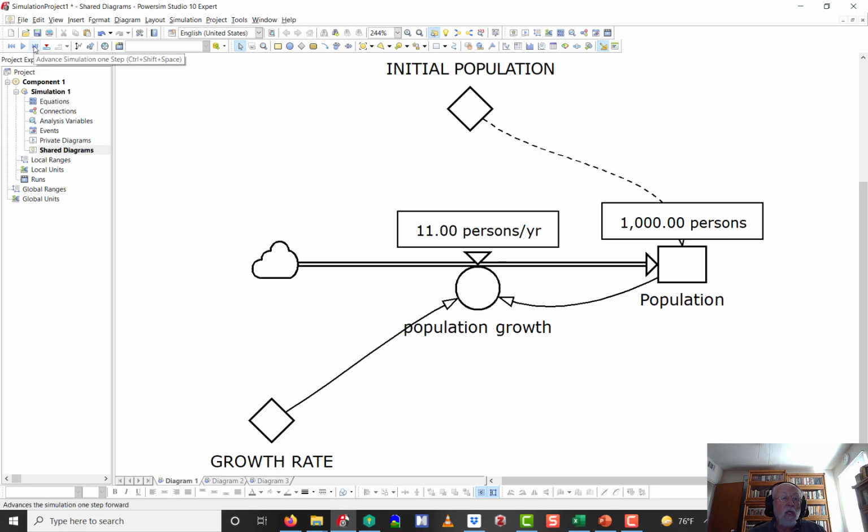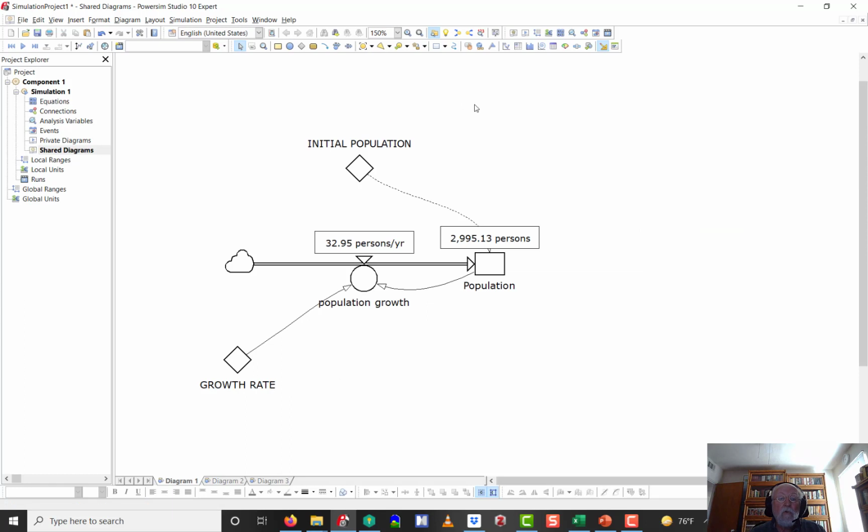If I single step 1 dt, which remember is a half a year, it's telling me what the growth rate is and how many people I have. I can also just run it to the end. Okay. Let me go back to 150%. And now I'd like to see a graph of what's going on.